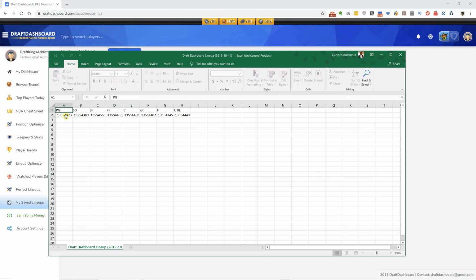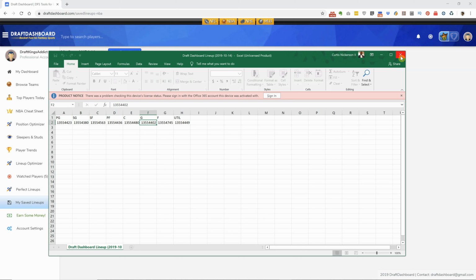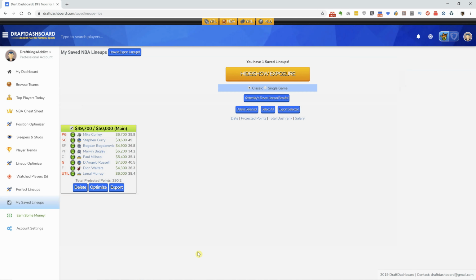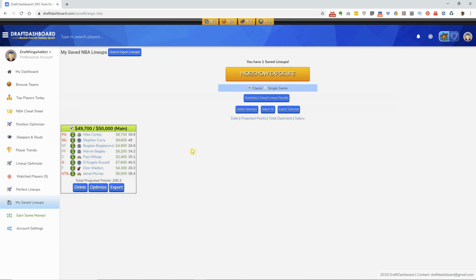So this is what a CSV file looks like. It's a bunch of numbers that lets DraftKings know which players you selected for each position. You just copy and paste that into the CSV file that you download from DraftKings that has your contest in it, and then you upload it back to DraftKings or FanDuel, and those lineups will automatically be updated with the players that you have in these optimized lineups.